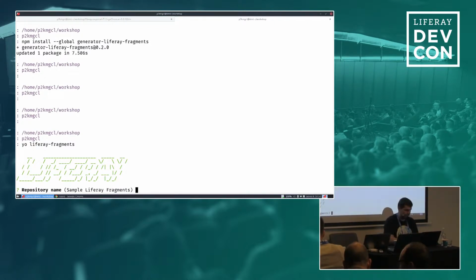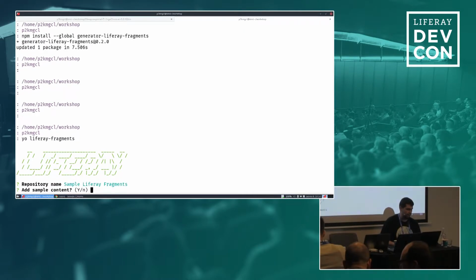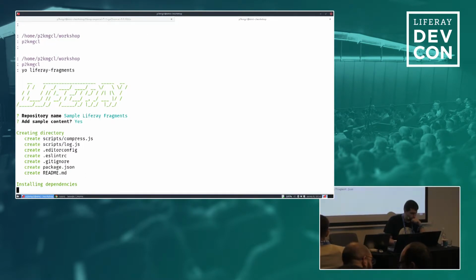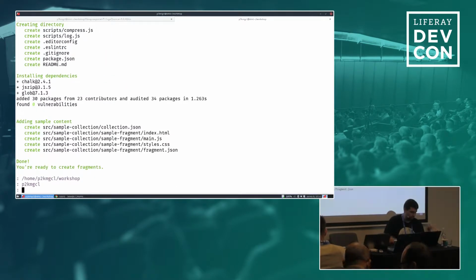I'm gonna keep this name, and when it asks if we want to add sample content, if we say yes, it will just create an empty fragment, okay? I'm gonna say yes, and go on. And this will create a directory with all these files. And because I said that I wanted sample content, it also creates a collection and a fragment in here.